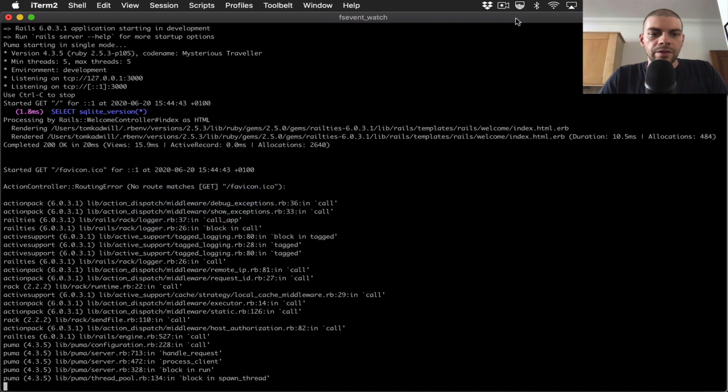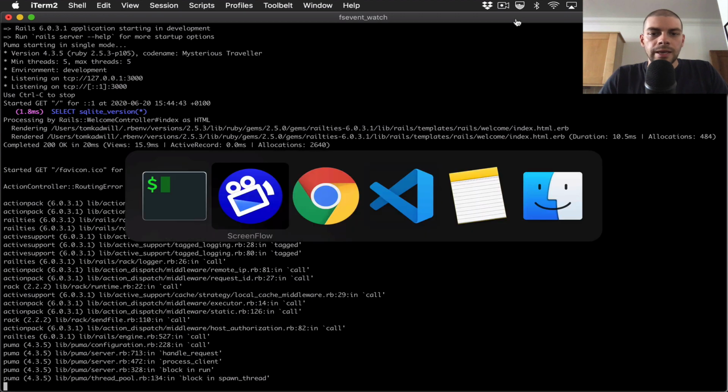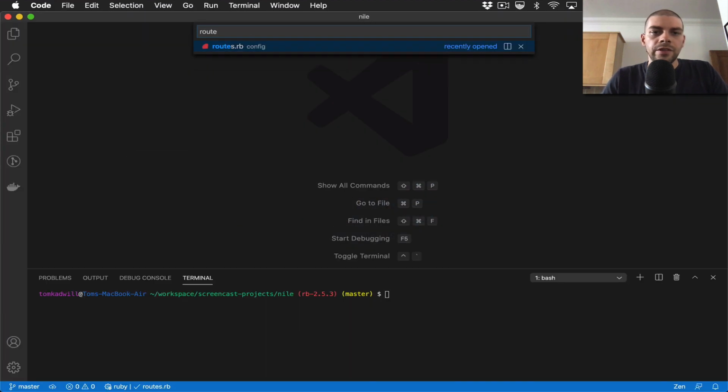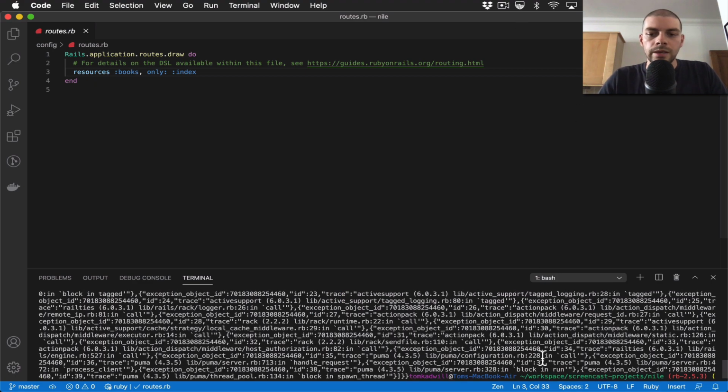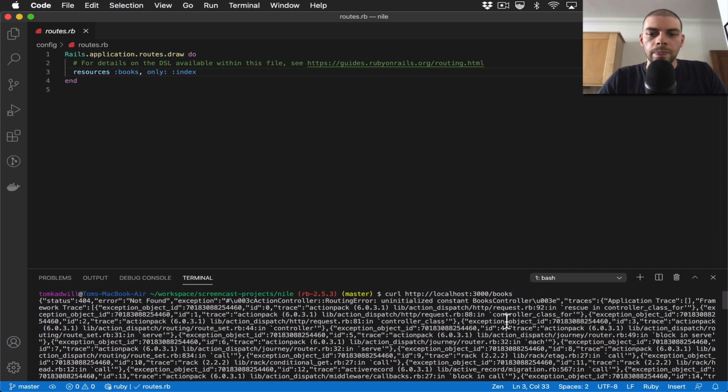So I have the server running here, and just to recap, we have the route set up here for our books resource and the index action. So I should be able to, down here in the console, curl http localhost 3000/books, and I get uninitialized constant BooksController.